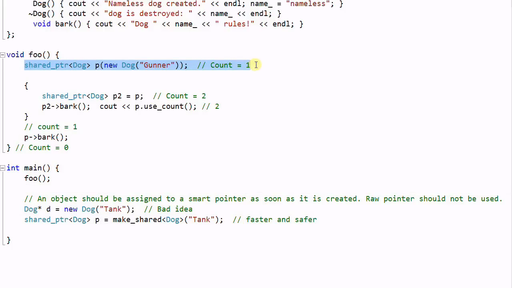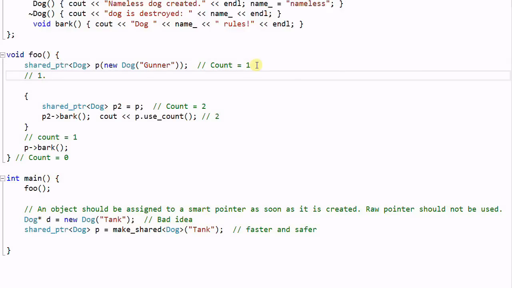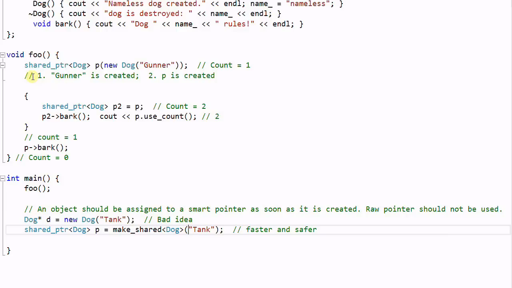If you look at this code, what has happened are at least two steps. Step 1, Gunner is created, and step 2, p is created with the dog Gunner. So it has two steps, while the make_shared function combines these two steps into one single step, so make_shared is faster. In addition to that, what if Gunner is created successfully, but the shared pointer p has failed to be created, maybe because of memory allocation failure? Then the dog Gunner will end up not being managed by a shared pointer, therefore it will not be deleted, and its memory will be leaked. So this code is not exception safe, but this code is exception safe.